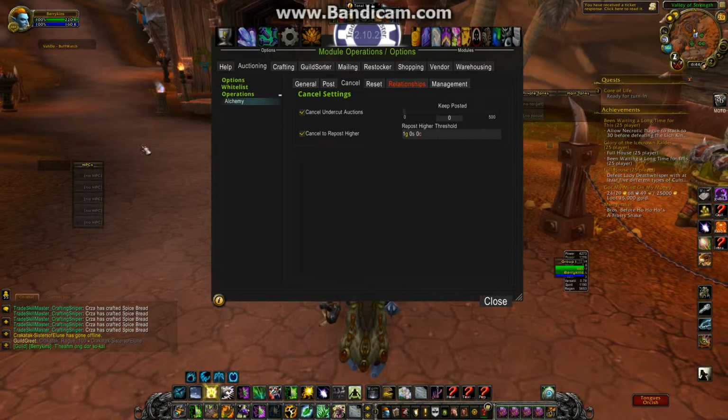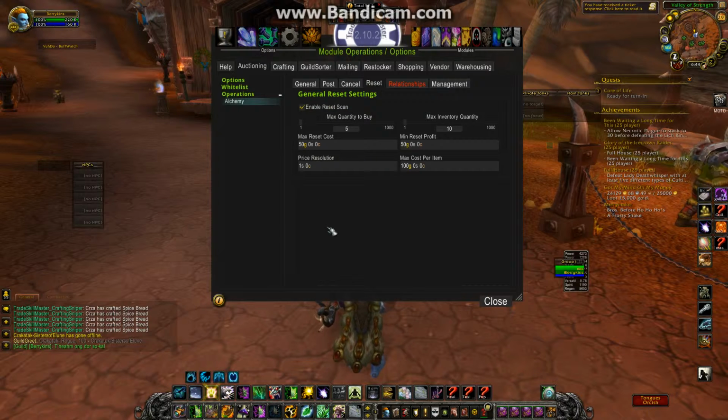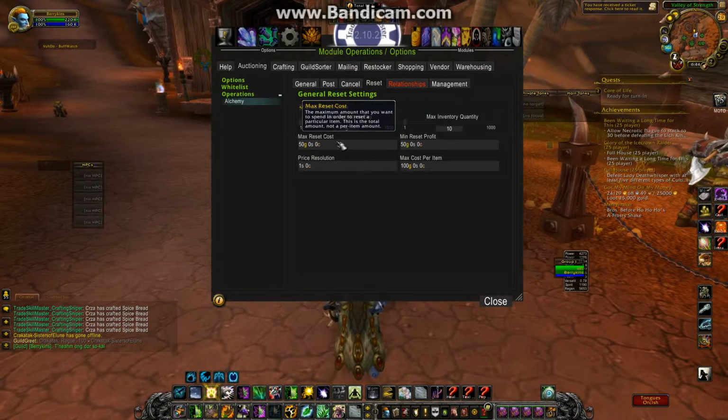The reset feature of auctioning allows you to automatically buy up items that fall below your target price, essentially resetting the market. This feature is normally disabled by default. Checking the Enable Reset box enables this feature. The max reset cost here is the max amount to spend on resetting on all items.